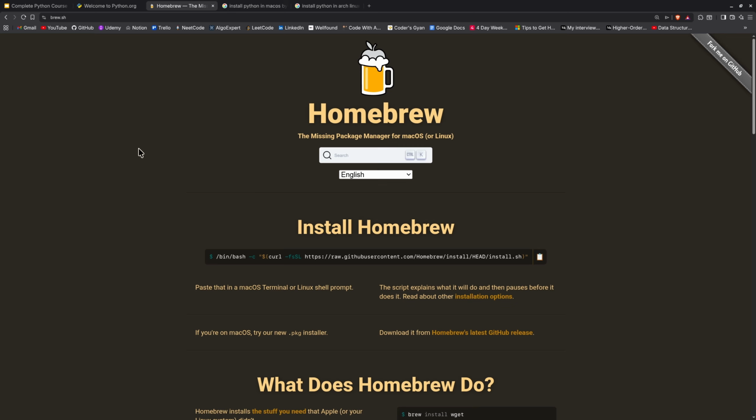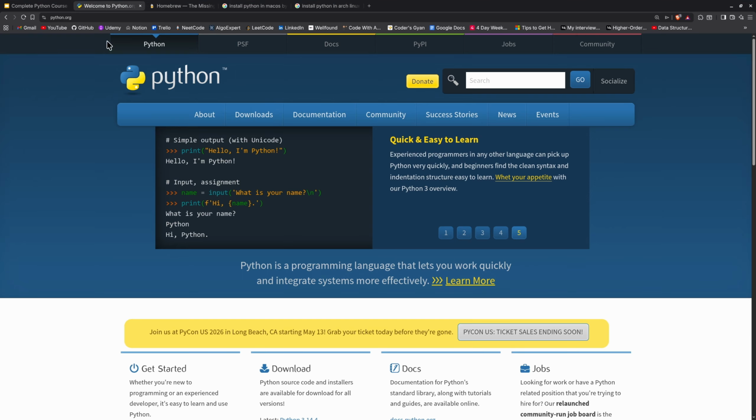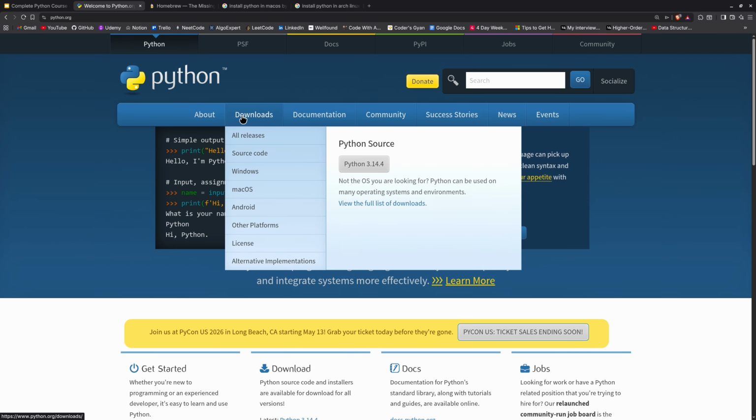You have to install Homebrew in your machine by running this command inside of your terminal. Then after that, you have to run this command, brew update, and then brew install python, and Python should install on your macOS machine. Let's see what exactly is the version currently right now. If I just hover over this downloads button, as you can see, at the point of recording, the current Python version is 3.14.4.